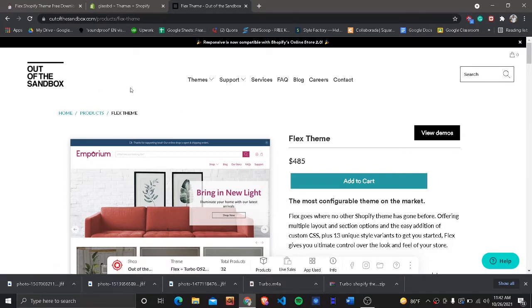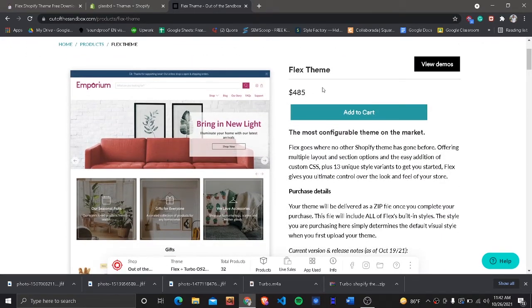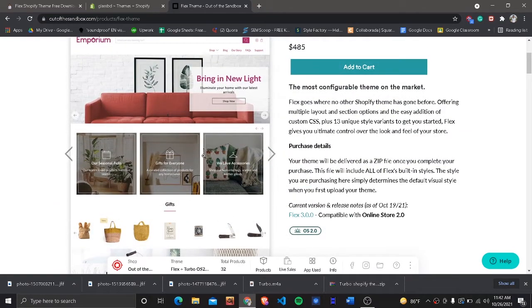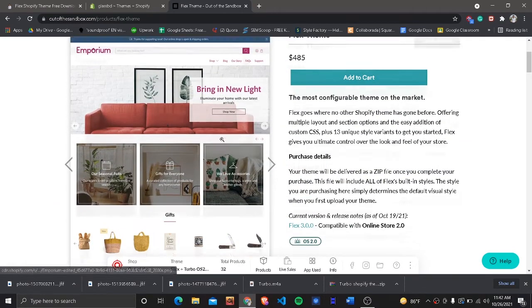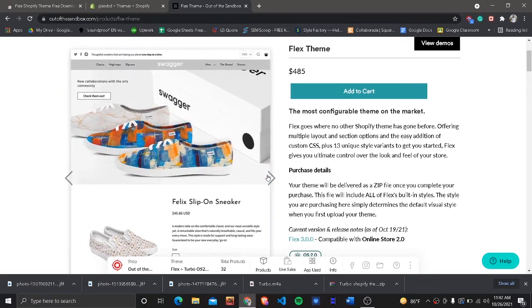You can say the Flex Shopify theme is a premium Shopify theme. It costs around $500. It's a beautiful looking theme, and you will have a lot of features in this theme. You can see the store using the Flex theme. It's so beautiful.